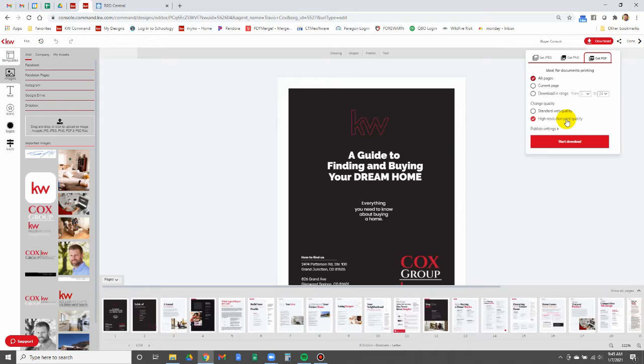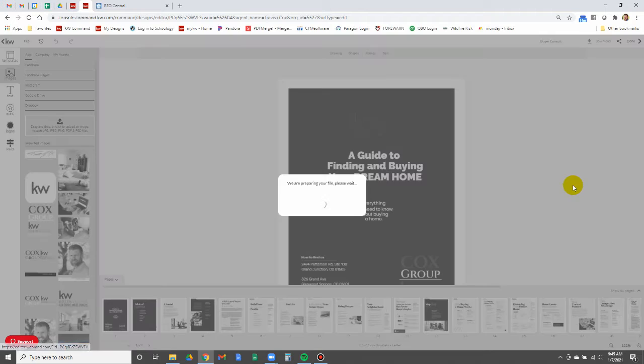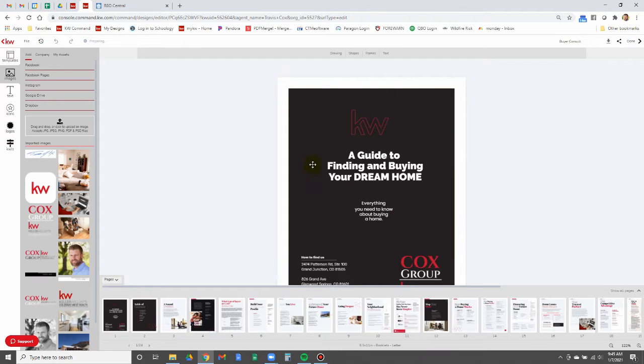We'll see. Don't do anything else on the settings. Just do the high res, all pages. Up here you'll see it's preparing, and you've got a little spinny wheel. I'm going to pause until this is downloaded.